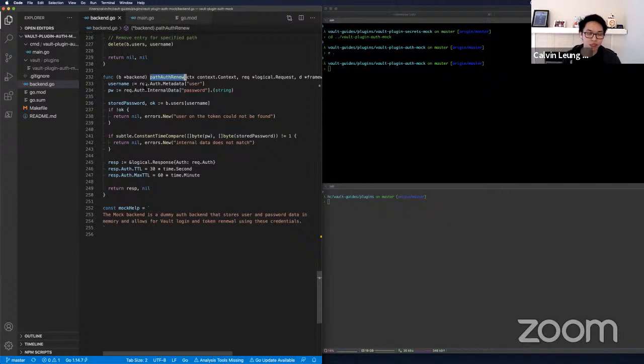So what we do is, based on that request, we extract the user and we extract the password from both the metadata. This field is publicly returned back as part of responses. So this is not secret, and this bit is returned back. We're going to use the password stored in the internal data to verify against the password that we have in the backend. And if they match up, then we basically do a renewal by resetting the TTL and max TTL values.